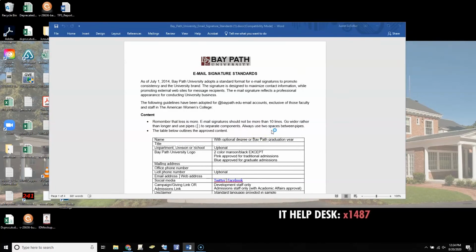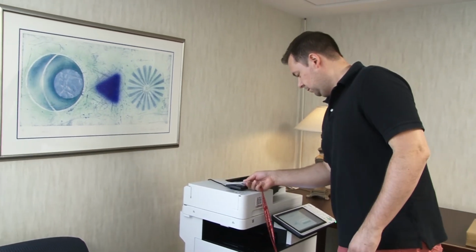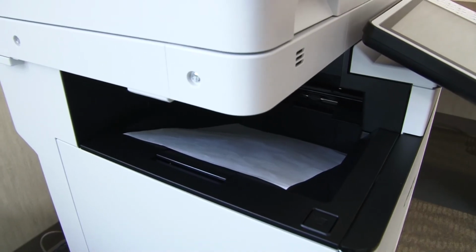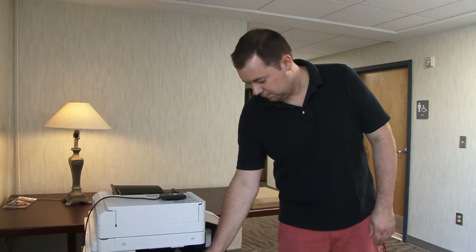You can now walk up to any PaperCut printer on campus, and your job will be waiting for you. So, if you have a meeting in another building and don't want to carry the paper with you across campus, simply send your print job and then walk up to the printer that's closest to your meeting location, tap your ID, and then release the job.